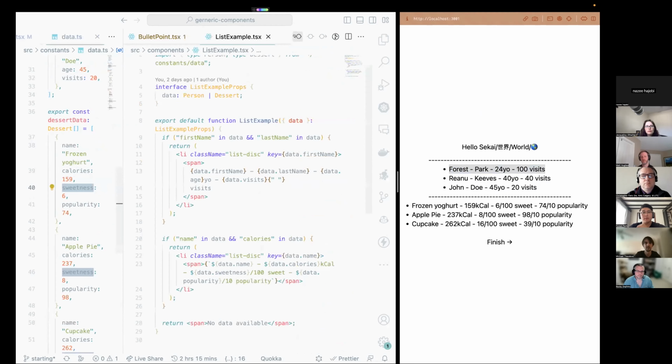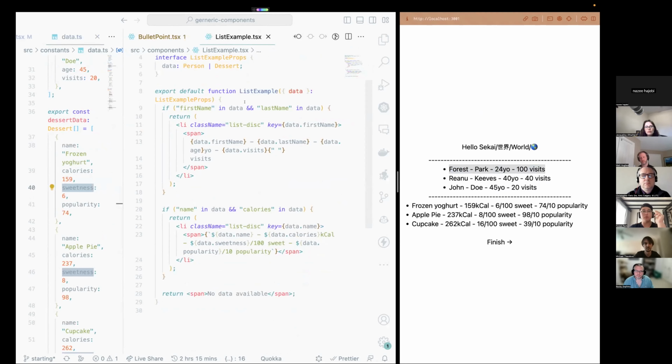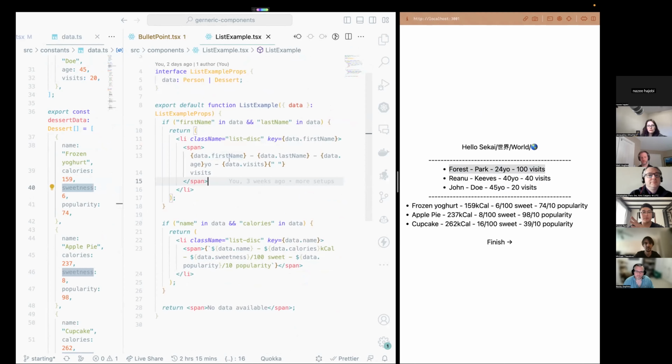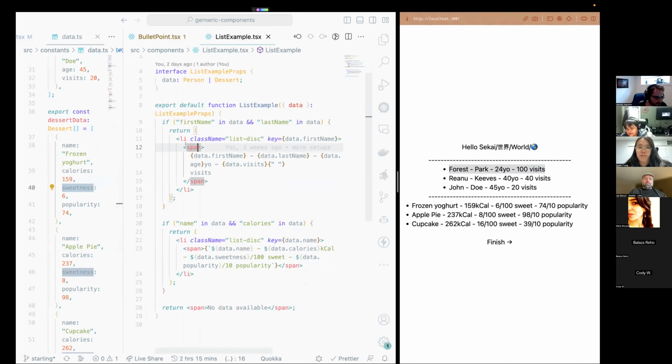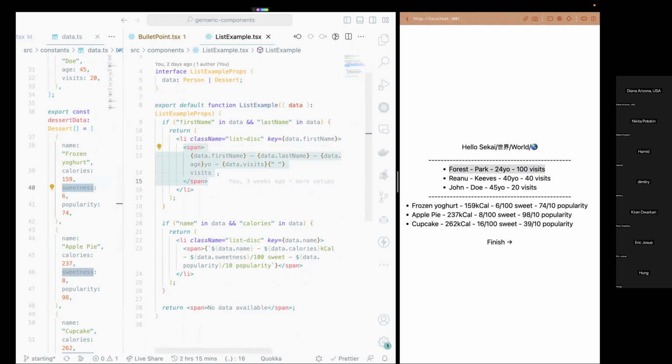Now, if you're trying to build this in the more traditional sense of a reusable component in React, you would have to do some if statement trickery, basically saying, hey, I'm accepting some data as a prop, but check if this data has a first name, last name, and so on. If that field exists in TypeScript, then render this specific JSX in a very specific way. For example, first name, last name, age, years old, and visit times.